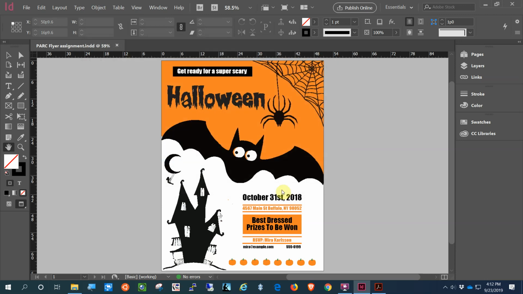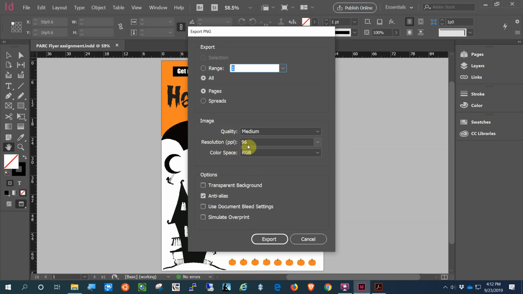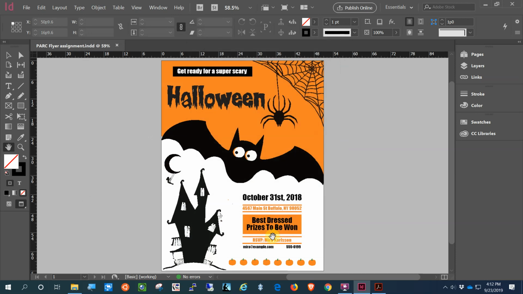So I'm going to save the PNG right now. I'm going to hit save and leave all this. If this is higher than 96, I would leave it at about 96, because this is just for a website. I'm going to leave all the rest by itself and hit export.